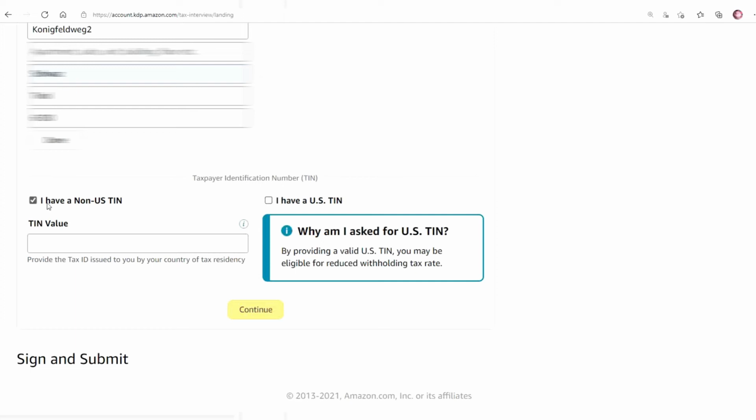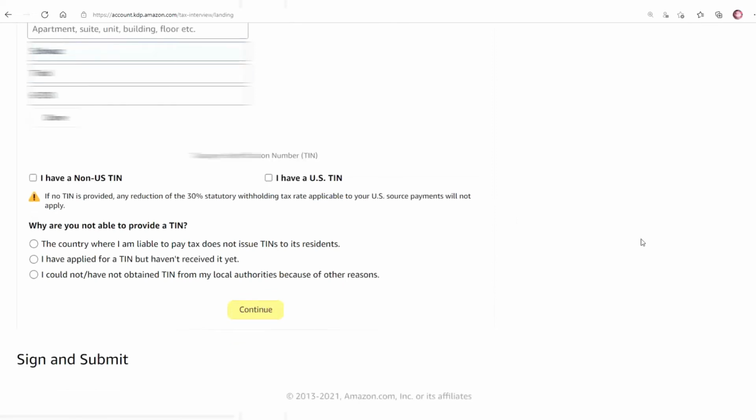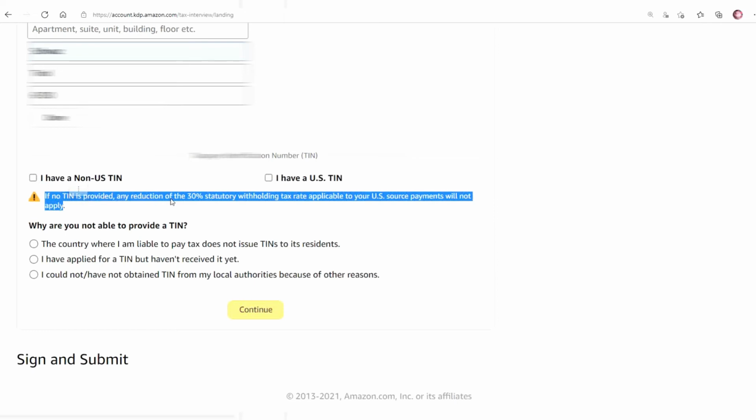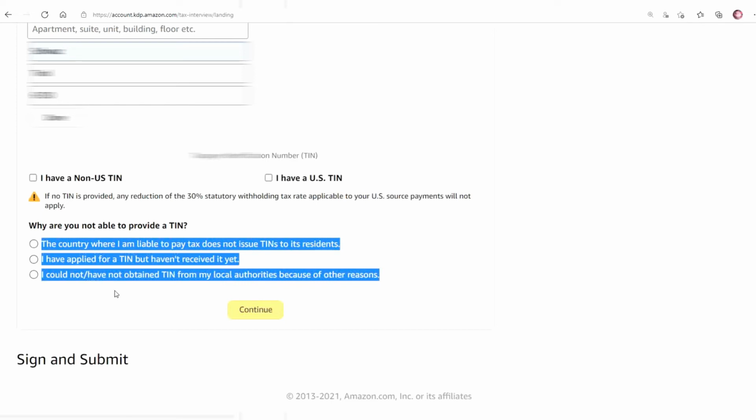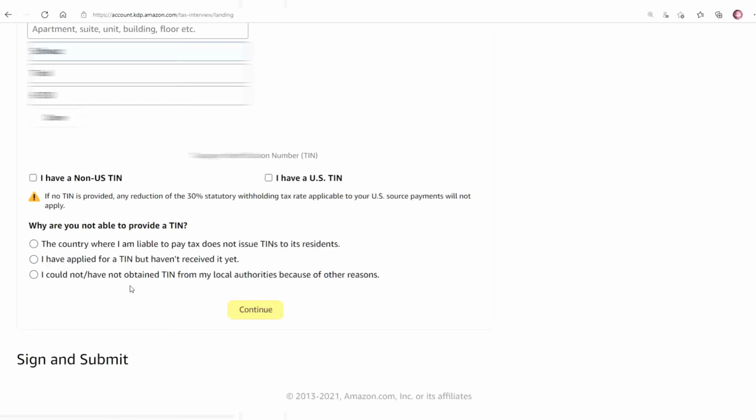I have a US TIN, I have a non-US TIN. They have already picked this one for you. So what you need to do is untick this one and then scroll down. If no TIN is provided, any reduction of the 30% will not apply. Why are you not able to provide a TIN? They give you these options and you pick one. So I advise you to pick I couldn't obtain TIN from my local authorities because of other reasons. So just tick it and then continue.